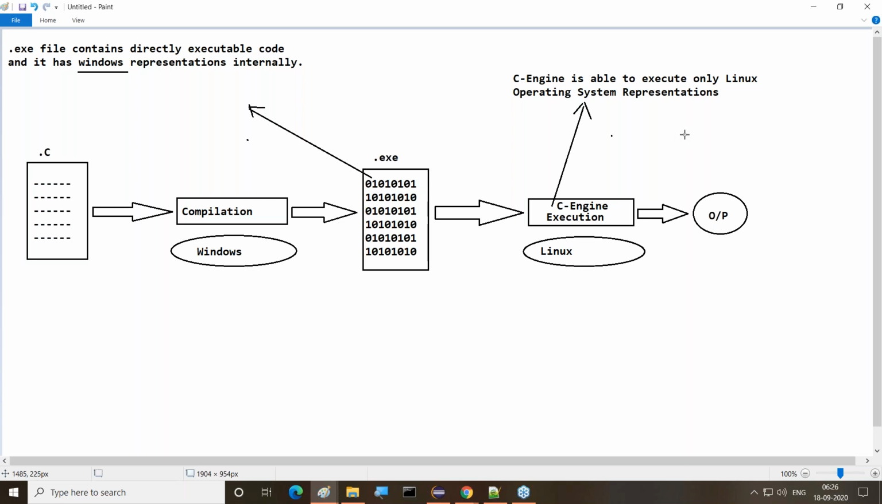So is some gap coming or not? Is some mismatch coming or not? Because of this mismatch, we are unable to execute our program. We are unable to run our program. All of you are getting clarity now on why our program is not executing.